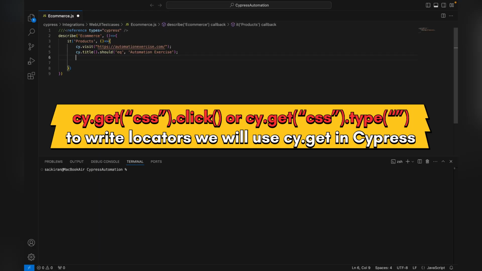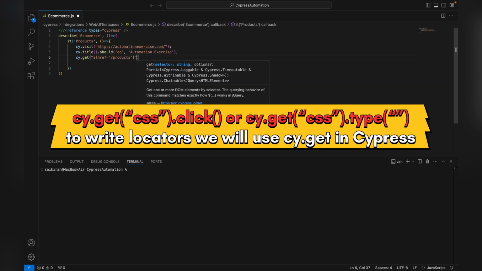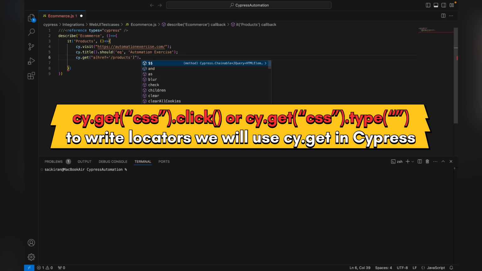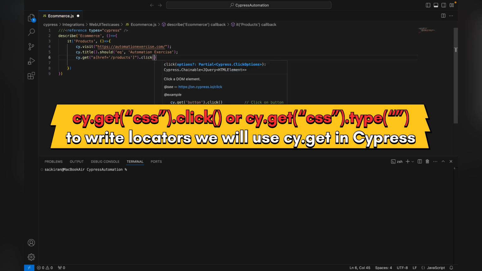We need to write cy.get, give the locator which you found, and we are going to perform click functionality. So click. Alright.